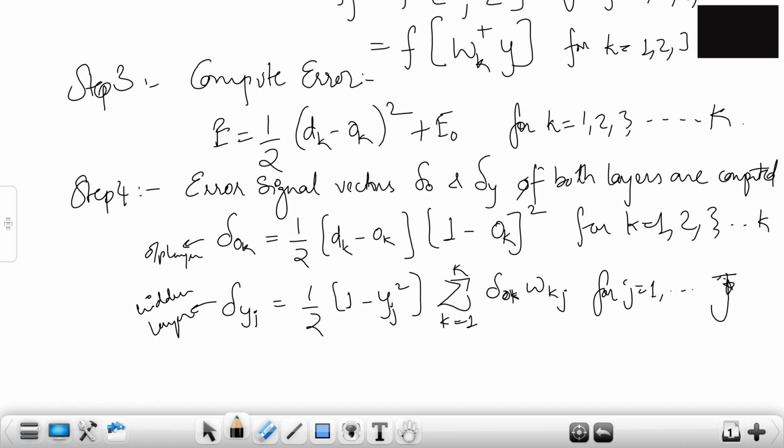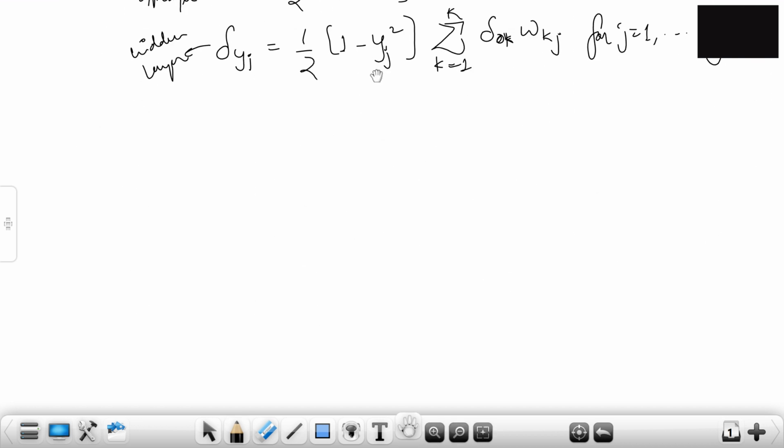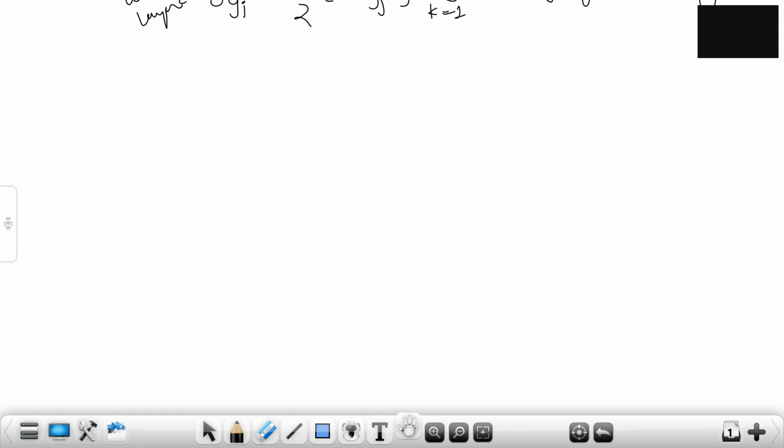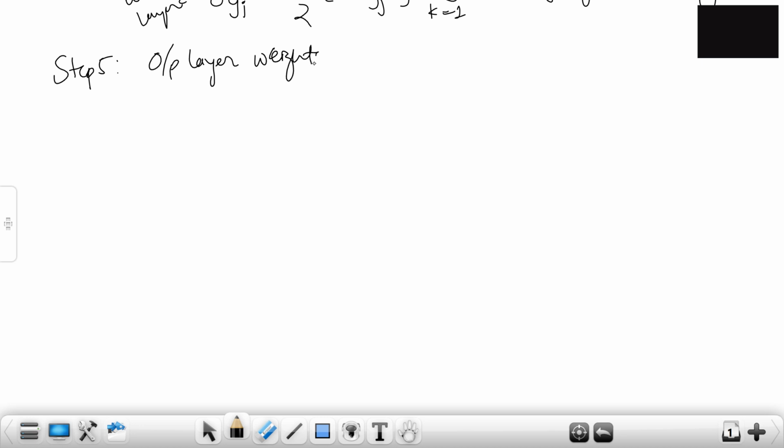Right? Now, after all these error calculations are done, the weights have to be adjusted, because weight updating has to be done. So that we'll do in step 5 and step 6. Don't worry, I'm going to scroll through the whole thing again and give you the complete picture. Step 5. What is step 5? Output layer weights are adjusted.